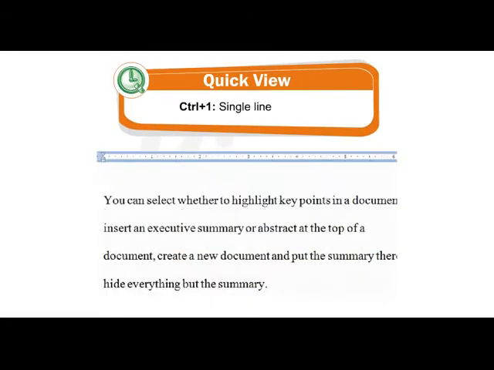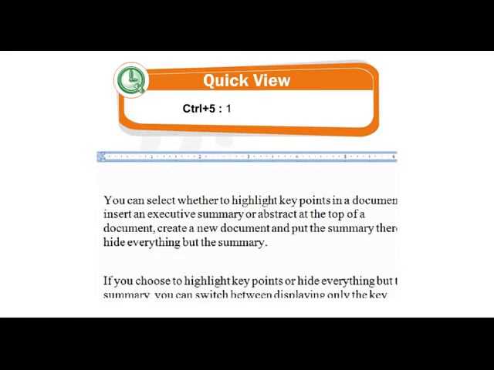Ctrl+1 single line spacing. Ctrl+2 double line spacing. Ctrl+5 1.5 line spacing. These shortcuts will not work from the numeric keypad.